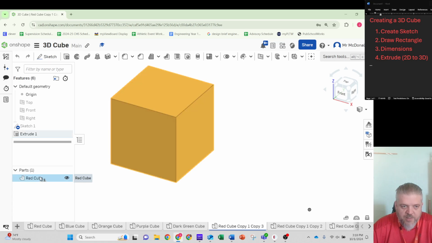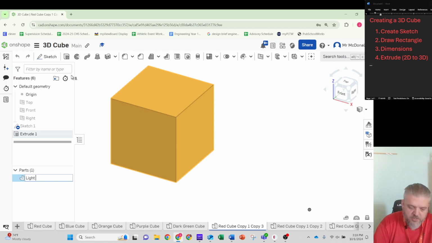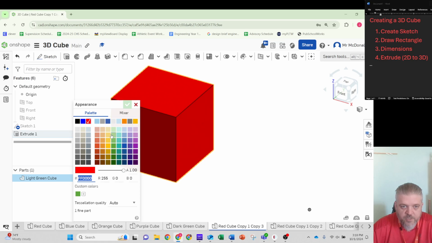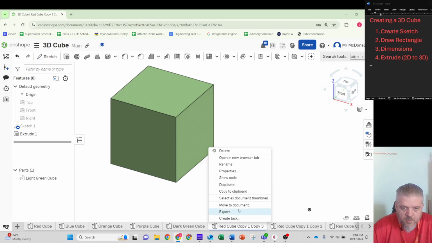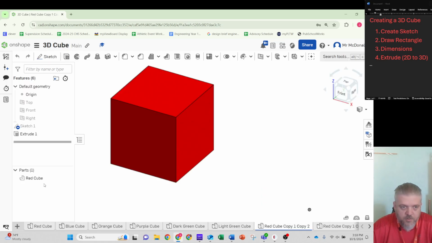We're going to do this one a lime green or a light green. Light green cube. We're going to edit the appearance, make sure we do a light green. One, two, three, 4, 5, 6, still 2 more to go.